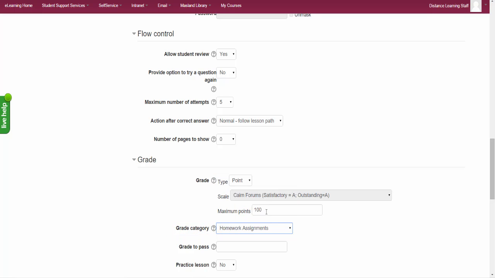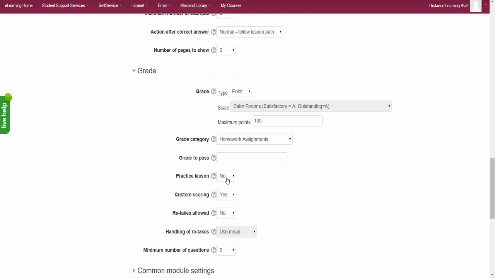So for now, I'm just going to put it under home assignments. Practice lesson, yes or no. If you say that it's a practice lesson, what that does is that students can tinker with it, but nothing will be recorded in the grade book. Usually we do not say yes to this option. We want it to be in the grade book.